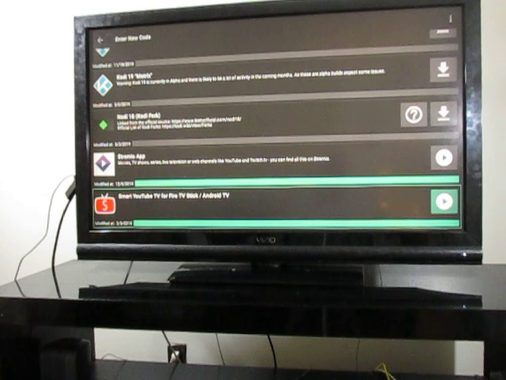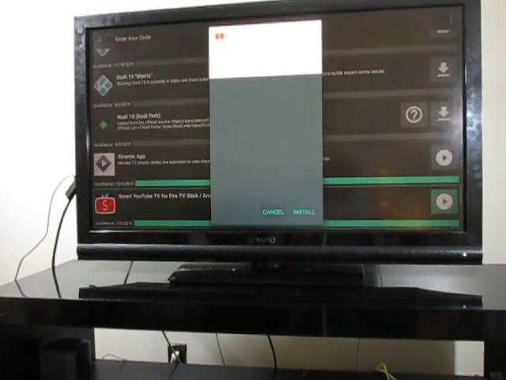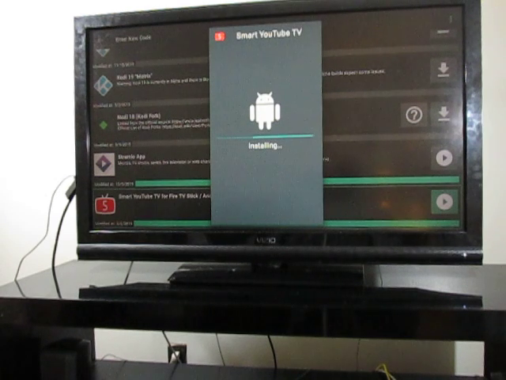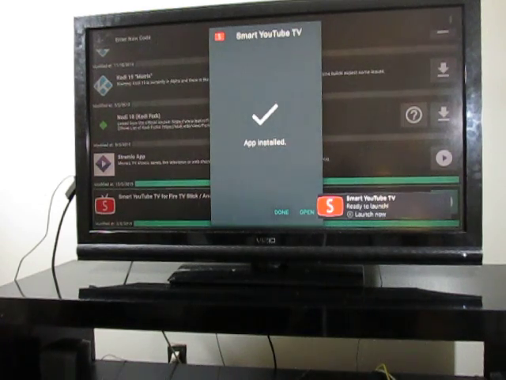The down arrow is pointing downward. You're going to click on that play button. Then click over to the far right side, and click on install. Then you're going to click on done.